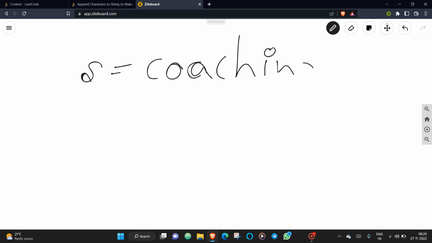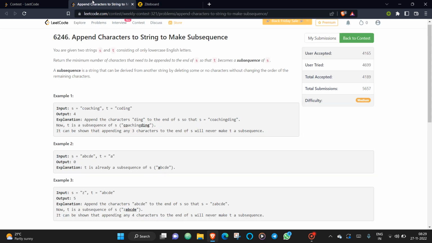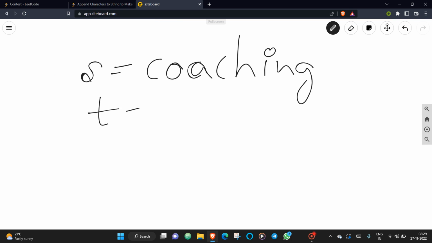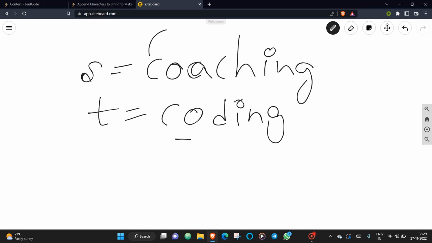Initially, what he is giving is coaching, right? The first example case is coaching, and the next example case is coding. Now, what is a subsequence? A subsequence is something where the order should not be changed, but the characters should be there. Like, if you consider this coding, C is there, O is there, here D is not there in S.